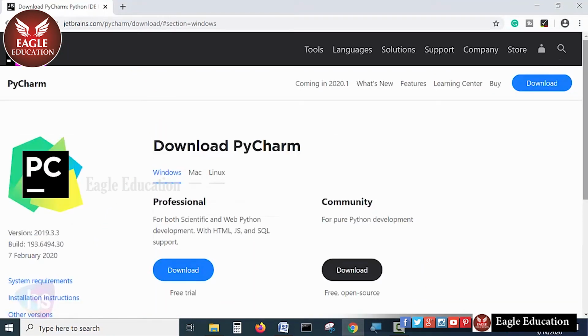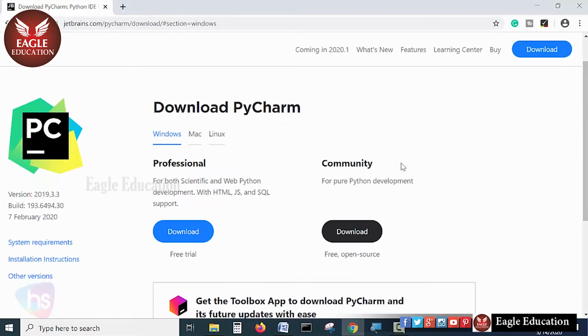There are options that show you Professional and Community. Once you have chosen Professional, only a free trial is available, whereas Community is for pure Python development. You can download it and practice coding professionally with PyCharm on your local desktop or computer system. Choose based on your OS, like Mac OS, CentOS, Linux, or Windows. Based on the platform, choose your version here and download the appropriate one.